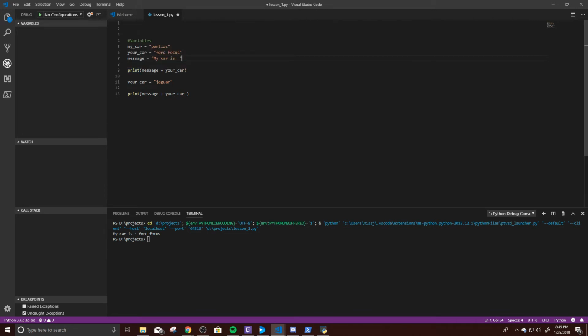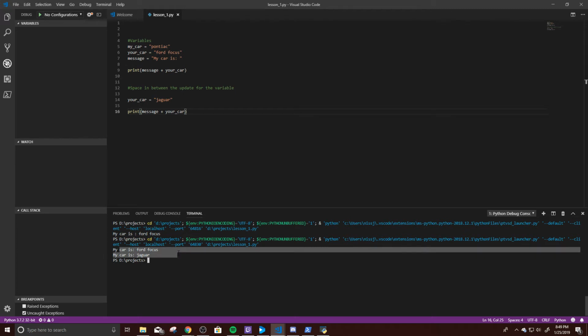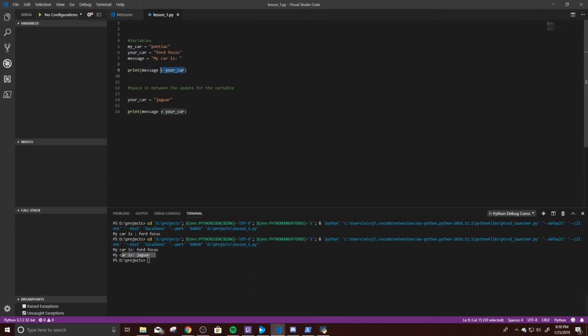So we should get two messages, right? So the first one is we should get your car, which is the Ford Focus, okay? And then this is the space in between the update for the variable. We're going to update the variable to change your car to Jaguar, and then I'm going to reprint the same message. And you'll see the behavior here is that my car is Ford Focus gets printed out, and that my car is Jaguar gets printed out. So the variable gets updated to a different value. So those are some of the things that we can do with variables.